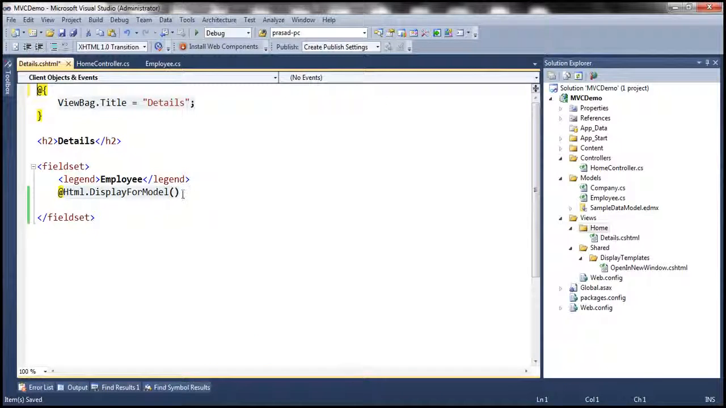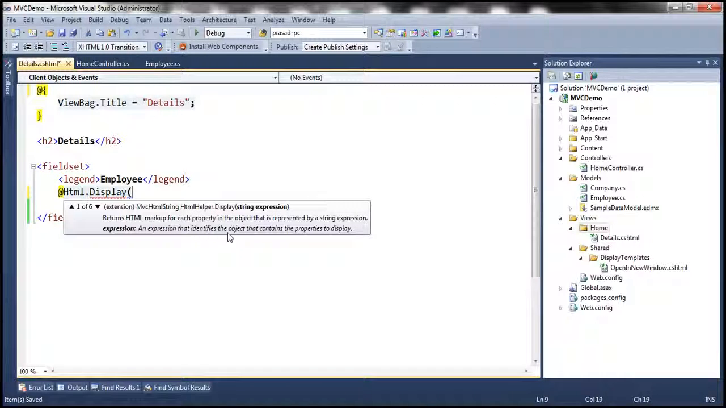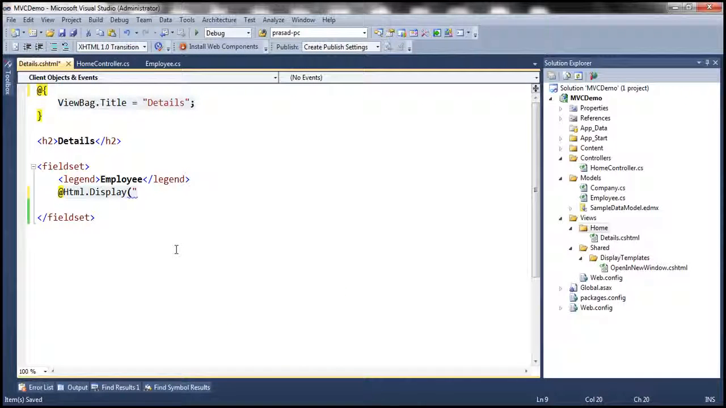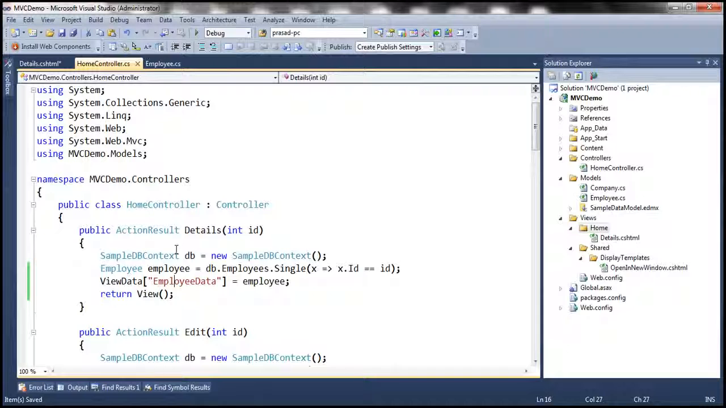So within details view, now since this is not a strongly typed view, I can't use display for model. So I'm going to use display HTML helper and then pass the expression which is going to be the key that was used to store this employee object within view data. So I'm going to pass that employee data key. So let's copy and paste it there to get it right.